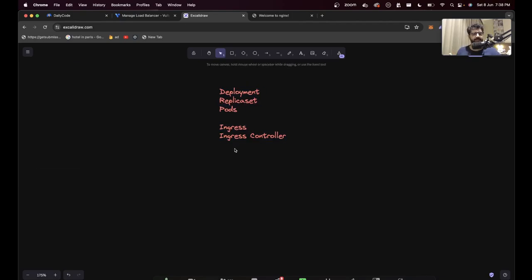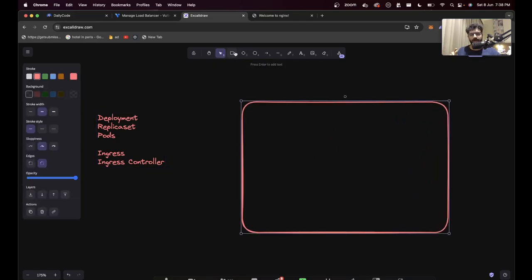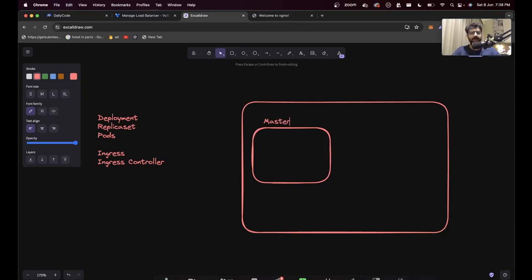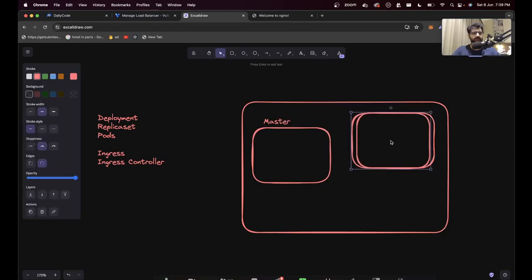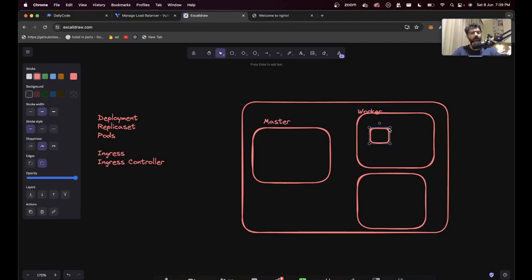The thing about Kubernetes is, if you remember a little bit from last week's architecture, I told you there is a master node and then a bunch of worker nodes. You can have multiple master nodes, multiple worker nodes, but they do different things. Worker node is responsible for actually running your pod.